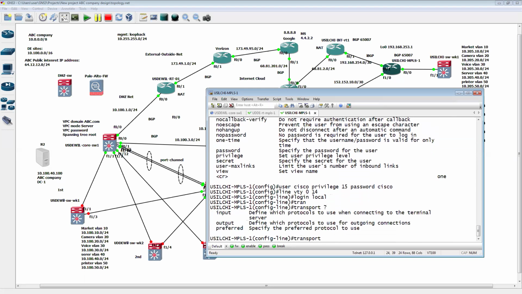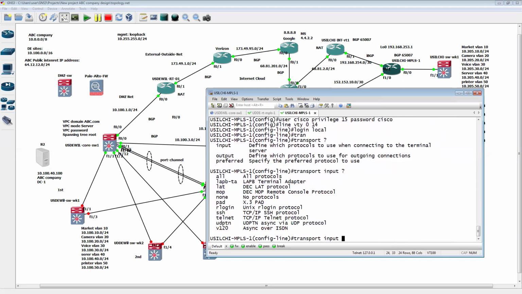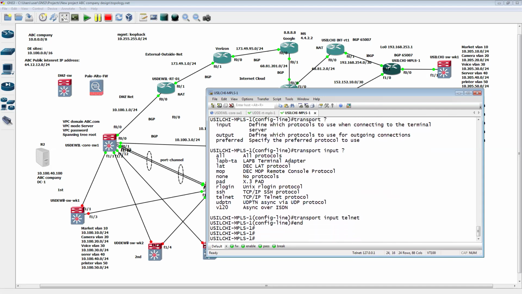So what kind of input in here? See what can allow you in here? You can say all protocols, or you want just telnet or SSH. In this case, we don't want to open everything. We just want to open telnet, just for demo, because telnet is very low security, right? It's not encrypted. So normally nowadays we're not using telnet anymore. We should be using SSH, right? So transport input telnet in here. Just hit enter.